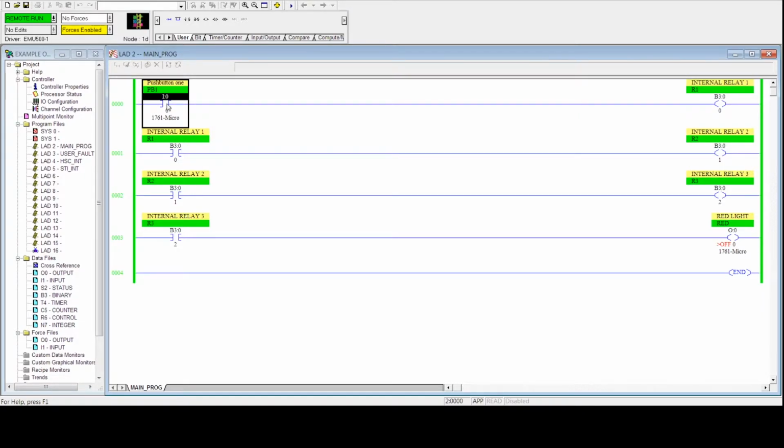So let's test this real fast and see if it works. Look, this turns on this bit right here. This bit is connected right here, and then turns this one on, and then it turns this one on, and then that one turns this one, and this one turns that one, and this one turns on our red light, our fake red light at the end.